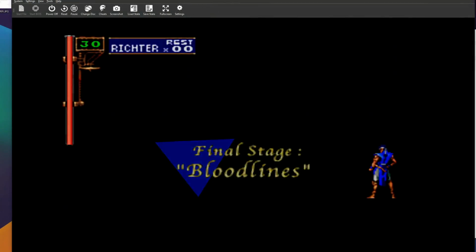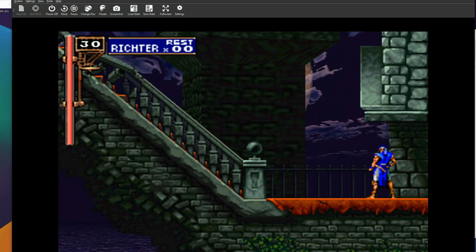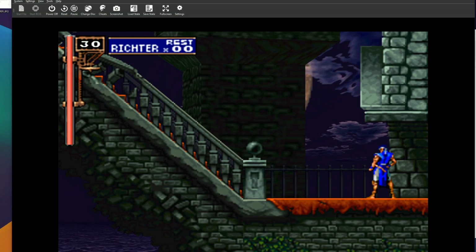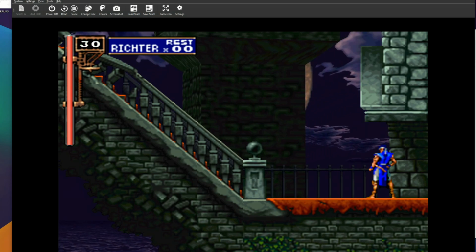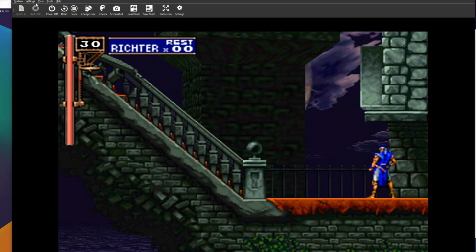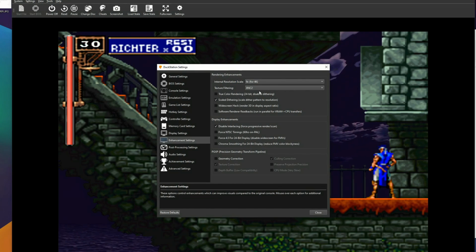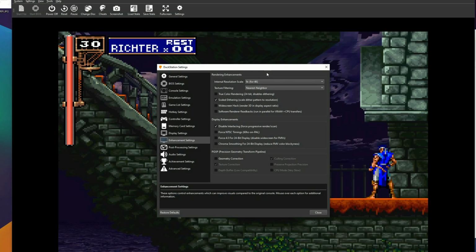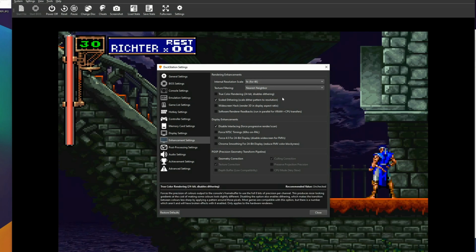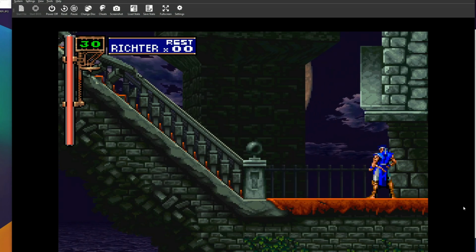But you're going to notice between 3D to 2D games, those filters can either look great or abysmal. This has the bilinear texture filtering on for Castlevania Symphony of the Night, and this looks horrendous. I would never play this. But if we go to 4K, nearest neighbor, we get nice, awesome, chunky pixels. That's what I want to see.